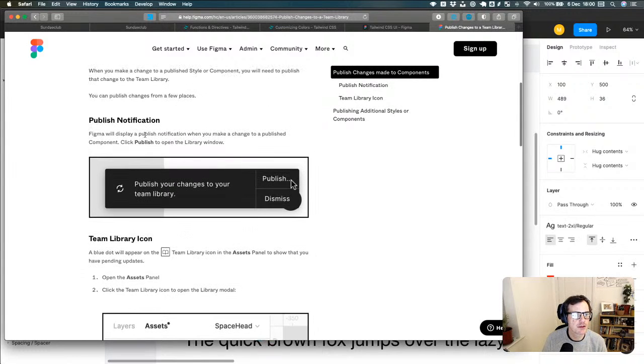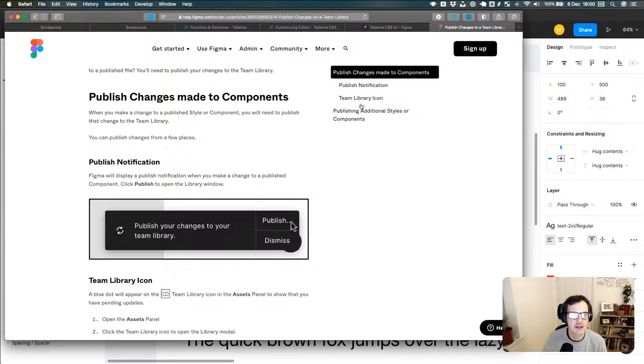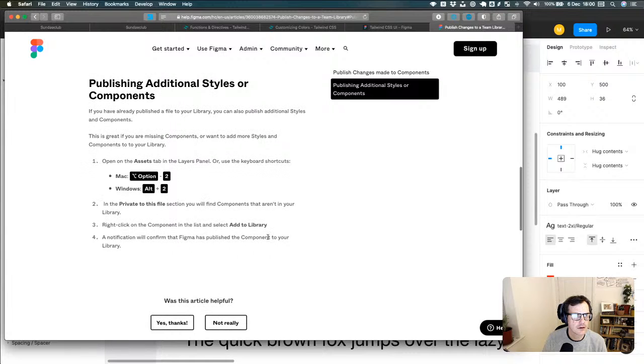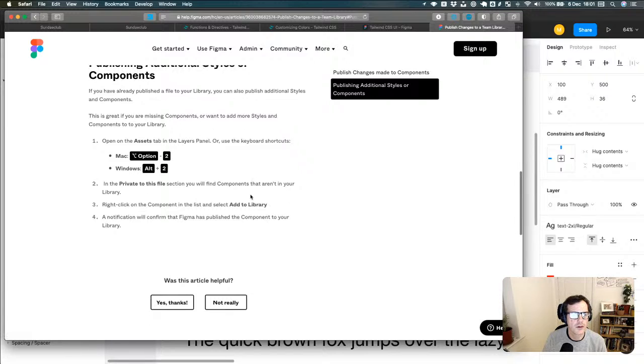Figma will display a push notification when you make a change to a published component. Well, I haven't made a change to a component. Oh, publish change to made components. Publishing additional styles. Yes. Okay. If you already published your library, you can also publish additional styles and components. This is great if you're missing a component. Assets tab. Okay, so that's publishing additional styles or components, but I've just changed one that I already had.